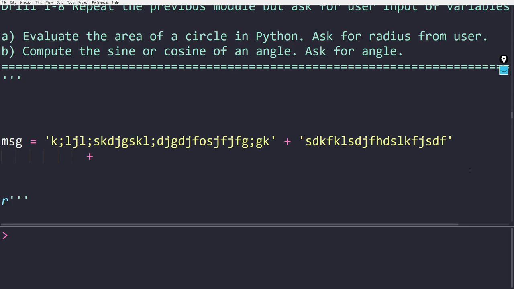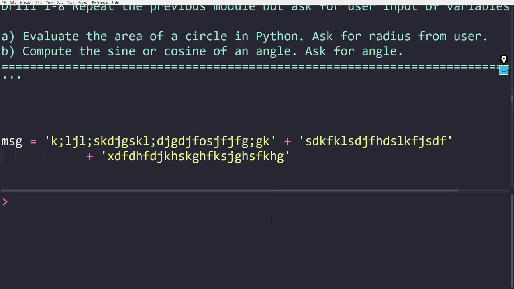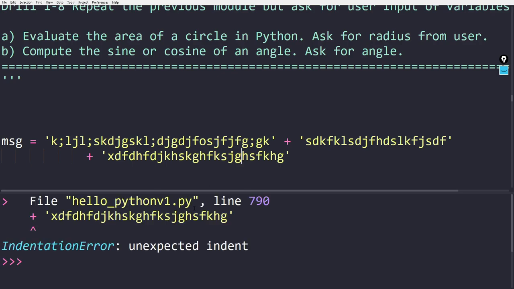Another string. Another message. Okay, however, when I run this code, it will give me an error, indentation error. Because indeed, indentation in Python is important. Okay, we will dig deeper on that later on. But the idea here, the indentation is wrong.